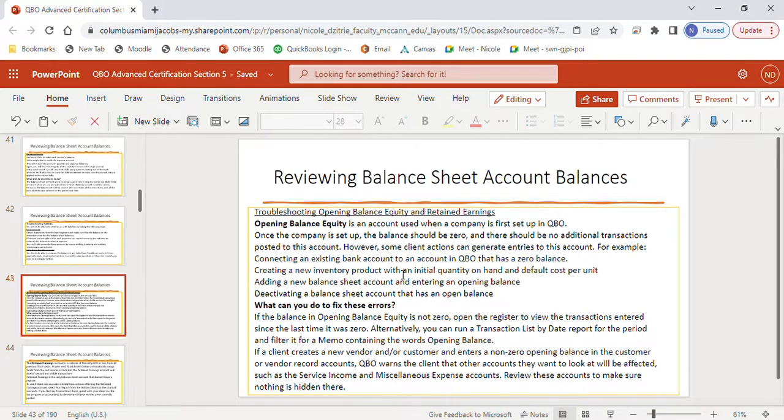However, some clients' actions can generate entries to this account. So for example, if you're connecting an existing bank account to your new QBO account, and you're showing zero, but you have money in that account, so you didn't appropriately establish that bank account, then that money is going to go immediately into open balance equity. Or if you're creating a new inventory product and you put something in the initial quantity on hand instead of appropriately recording when the purchase was, then automatically that'll go into opening balance.